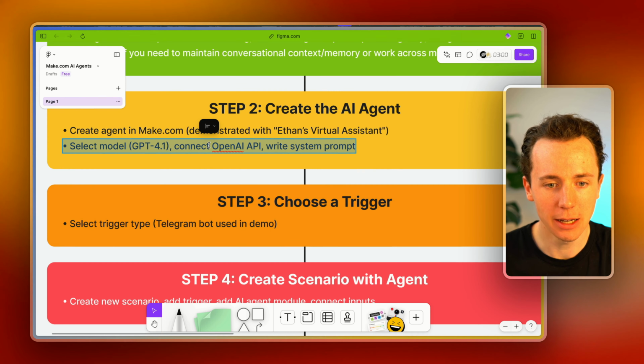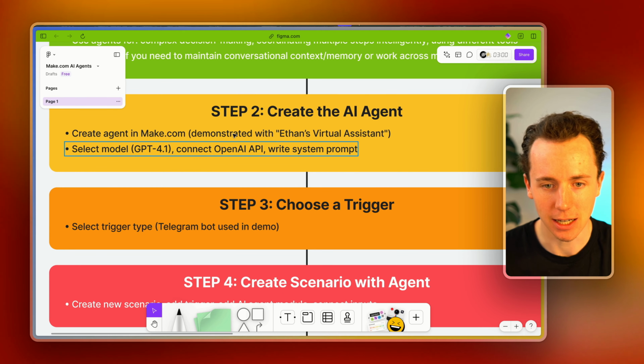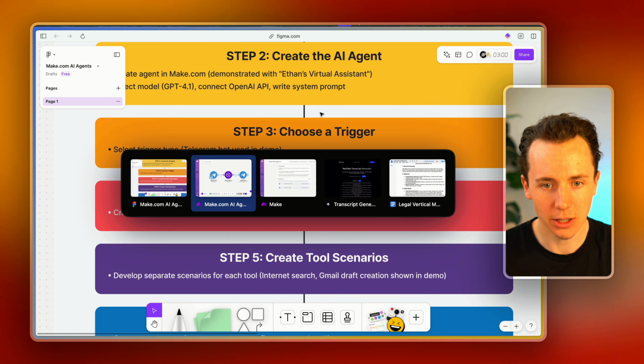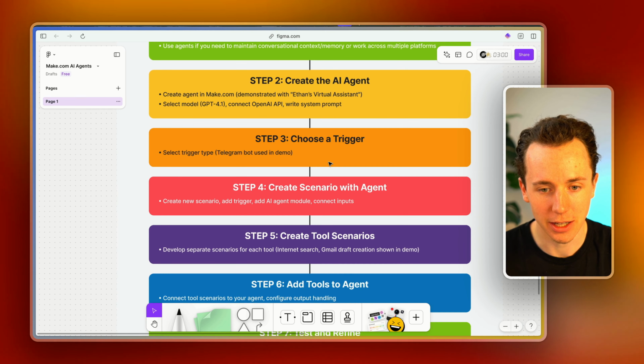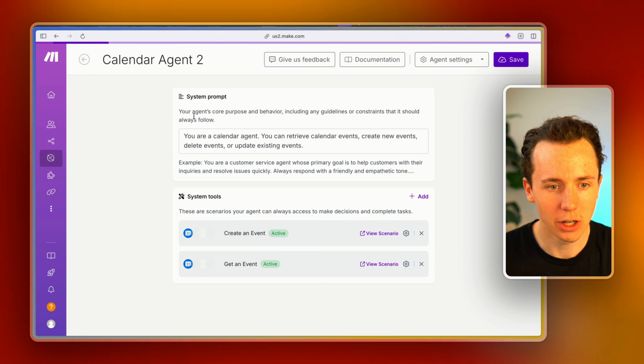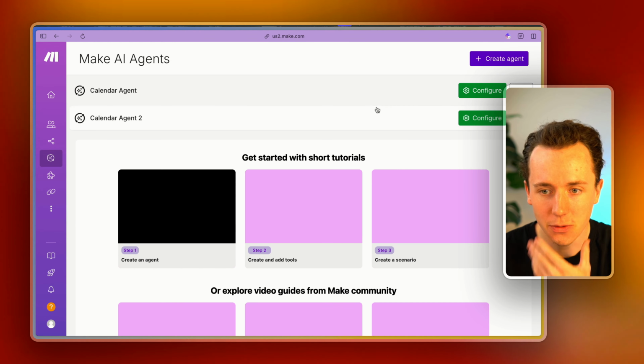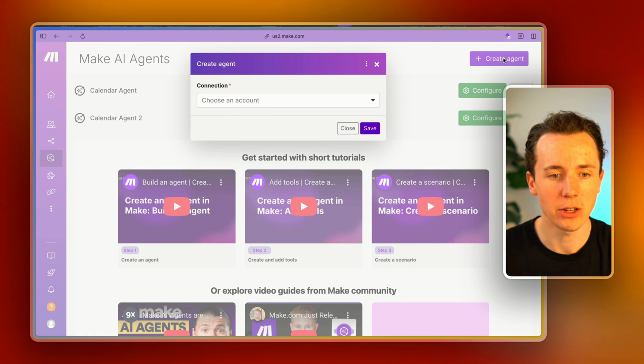And so when we're looking at how to actually create these in make.com, the first step is we'll create the agent. And so let's go over here to make.com and actually start creating these agents. And so you're going to go to make.com. You're going to go to the left here and click this AI agents feature, and we're going to actually just create a new agent here.